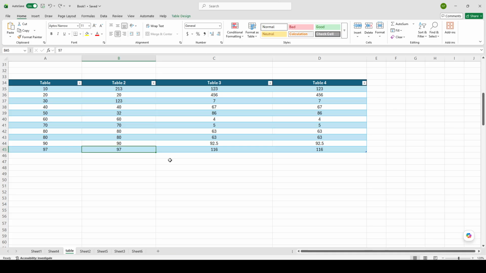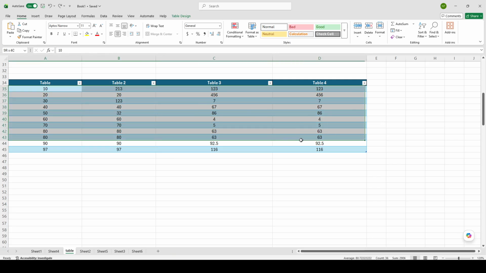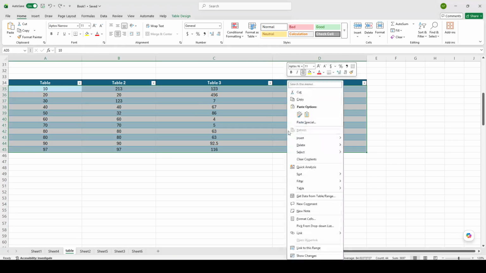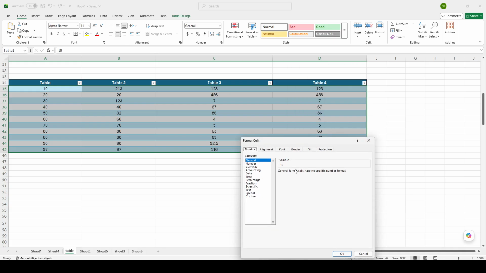Start by highlighting all of the numeric correlation values inside your table. Make sure you select only the cells that contain the correlation numbers you want to format. It is important to focus on the numeric entries because those are the values Excel will evaluate using the custom format. Once those values are selected, right-click anywhere inside the highlighted range. From the menu that appears, choose Format Cells. This opens the formatting window where you can control how the selected values are displayed without changing the underlying numbers themselves.